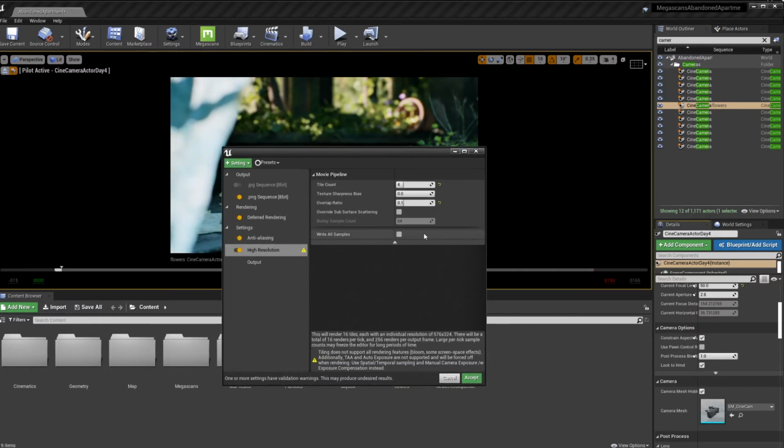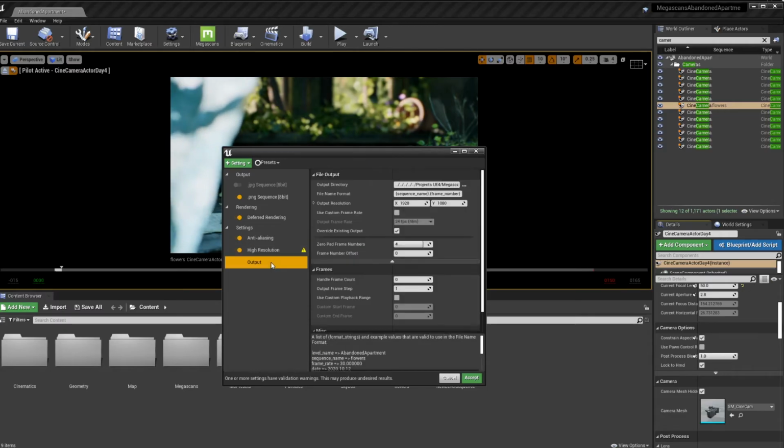Now, after we've done that, comes the good stuff. We're going to go into our output, and over here you have the folder where this is going to be saved. If you click these 3 points, it's going to take you to a window browser, so you can select which folder you want. And around here is where we're going to decide what resolution we want.